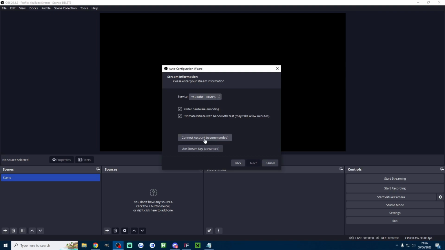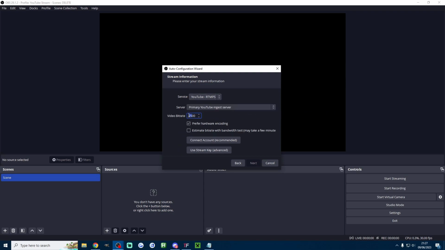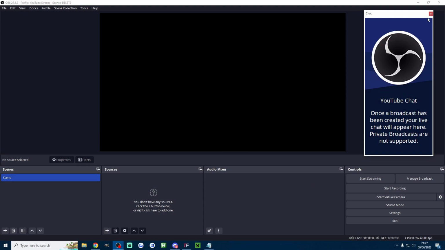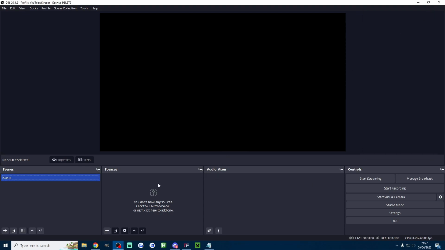Whatever service you're using, I always recommend connecting your account and preferring hardware encoding. I'm going to untick estimate bitrate, and then I'm just going to set my bitrate to 6000. Once you've connected your account, just press next. It's going to recommend you some settings. These defaults should be fine as long as your bitrate is around 6000. Just press apply settings. We can close the chat, and then we'll just go ahead and quickly set up our stream.